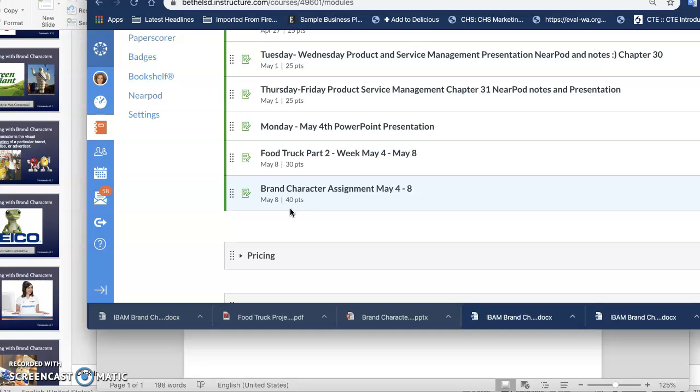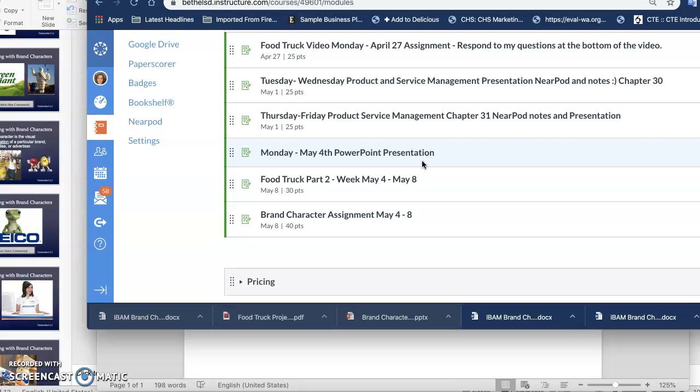So that handout, fill it out. You're going to turn that in here. This is also a turn-in bucket. Brand character assignment, this is your PowerPoint. This is also a turn-in bucket as well. I will label that and put the name in here too, assignment and turn-in bucket, just so there's no confusion. And that's all I have for you for the week.